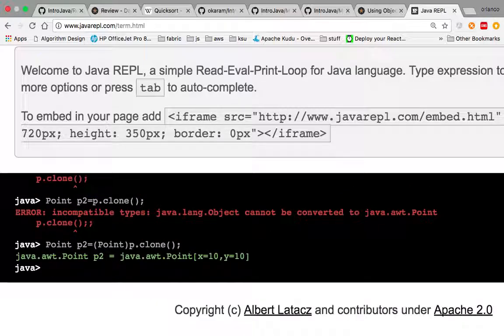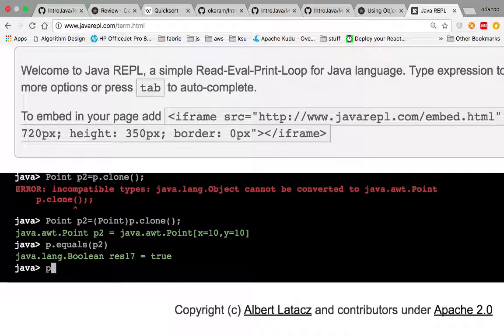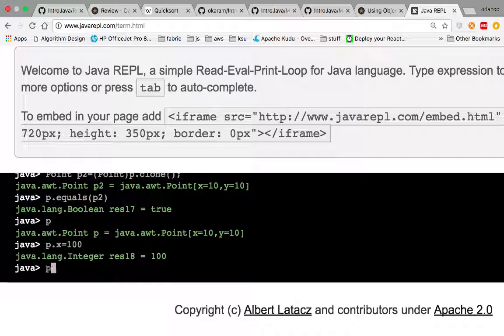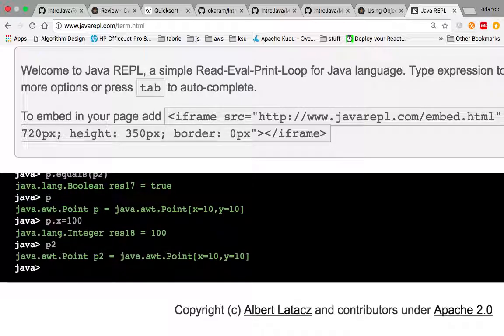And I had to cast it to a point. So that gave me a different point. So now P dot equals P2 should return true. But if I do P dot X equals 100, what was P? 1010. P2 is still 1010.